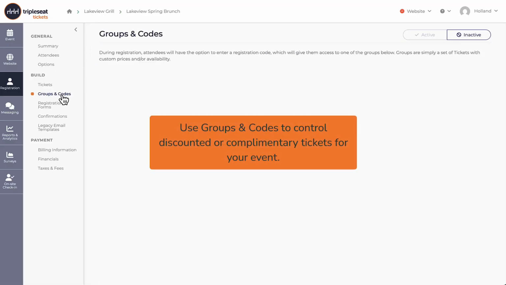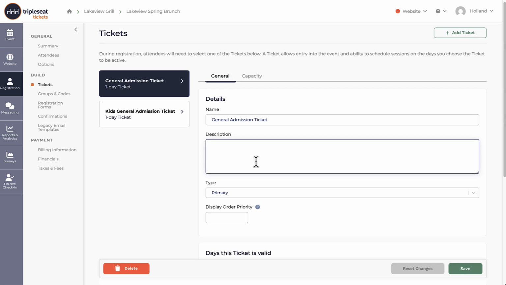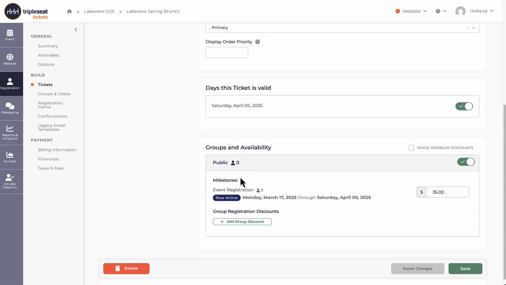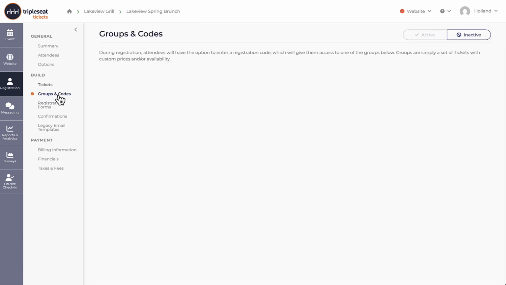This next section, Groups and Codes, is what can allow you to control access to different tickets. By default, all tickets are in the public group, meaning anyone visiting the site can see and select them. But if you want to offer special tickets, such as VIP access or discounted pricing, you can assign tickets to a specific group and require an access code.